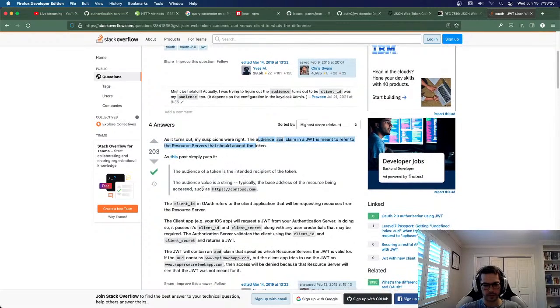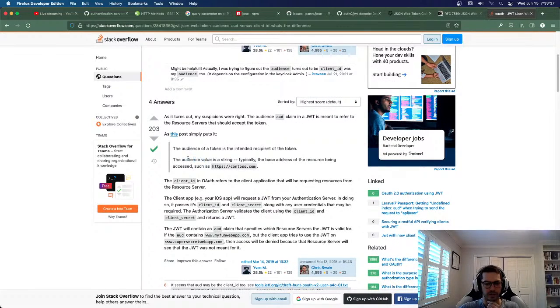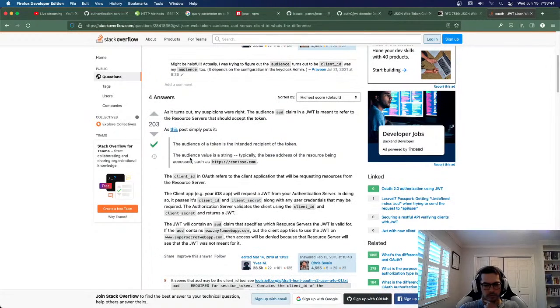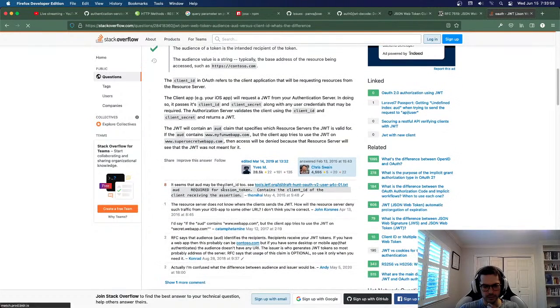Okay. The audience of a token is the intended recipient of the token. The audience value is a string, typically the base address of the resource being accessed. What? I see.